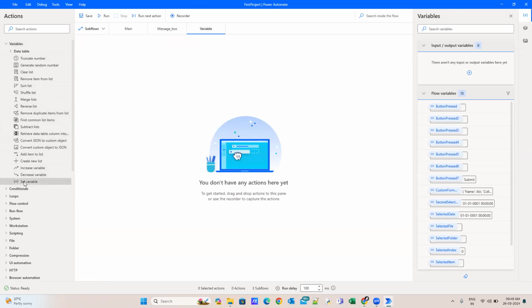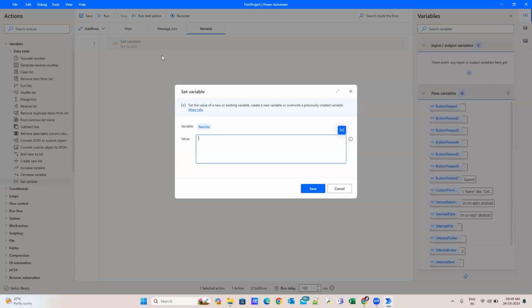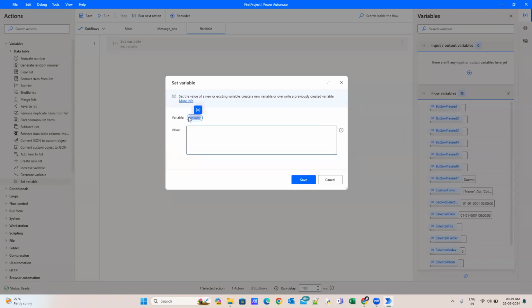Okay. So to declare a variable, let me drag the set variable. So using this action, we are going to create a new variable based on our dynamic or static uses. Okay. Now this variable name contains a new var. Okay. This is the variable name, and in this place we are going to apply a dynamic or static value. Okay. So first let me update a value as Abhishek in the new var.